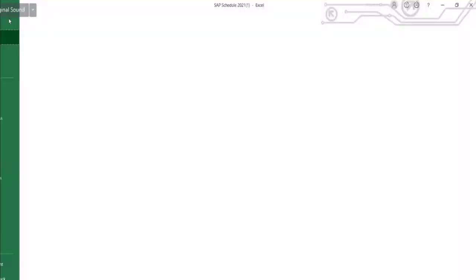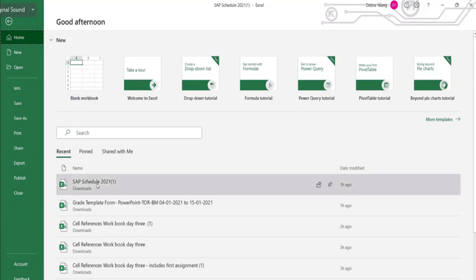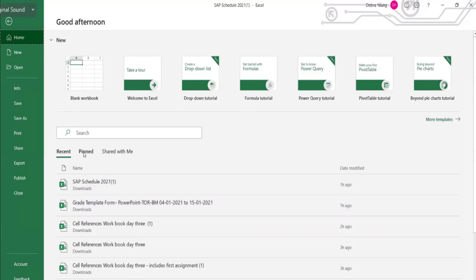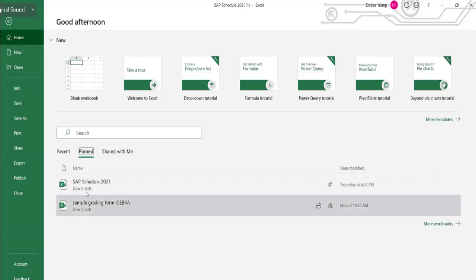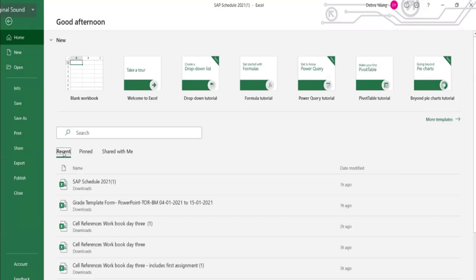Forgive me if I go too slow. It's going to be File. With the background, this is the backstage, and again, no assumptions. These are the files that I have worked with. These are my recent files here. Those that I use on a regular basis will be pinned here, and shared with me. My go-to is always going to be recent, but then I'm going to have to go to Browse. So, Open.